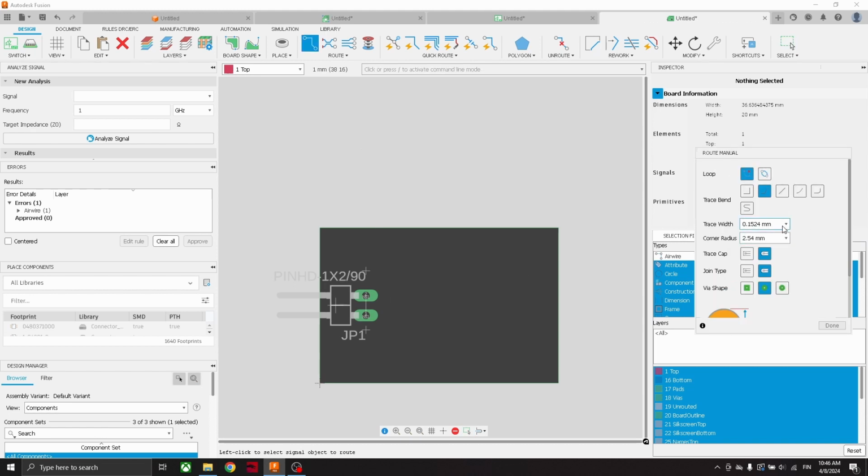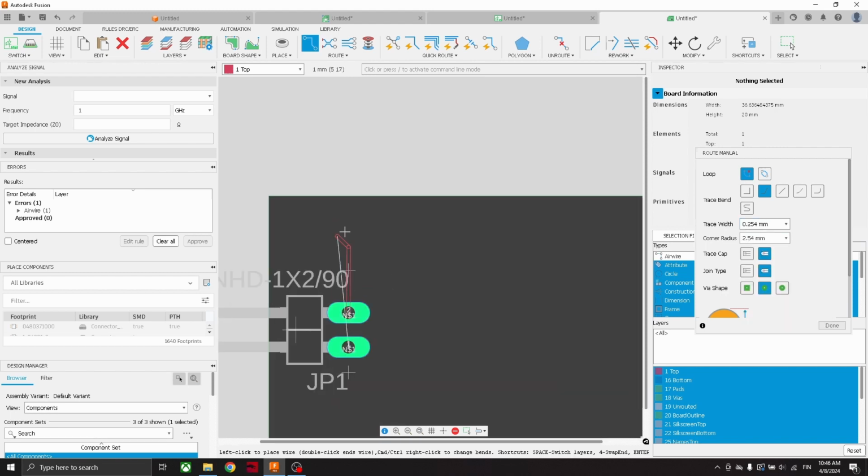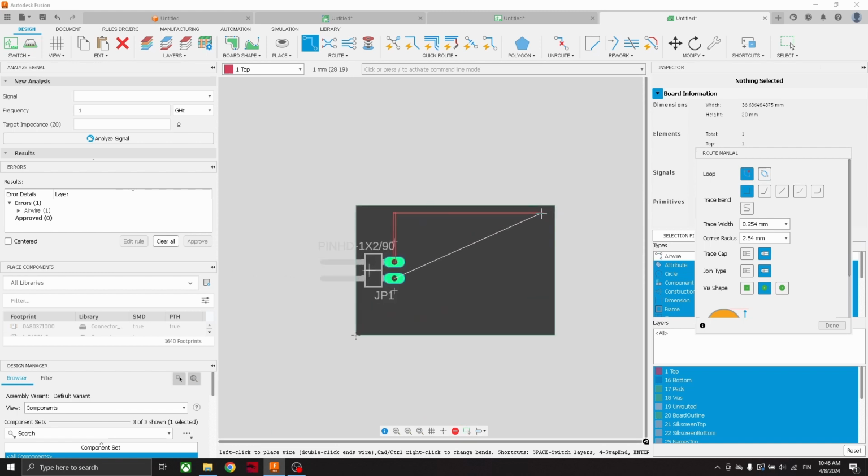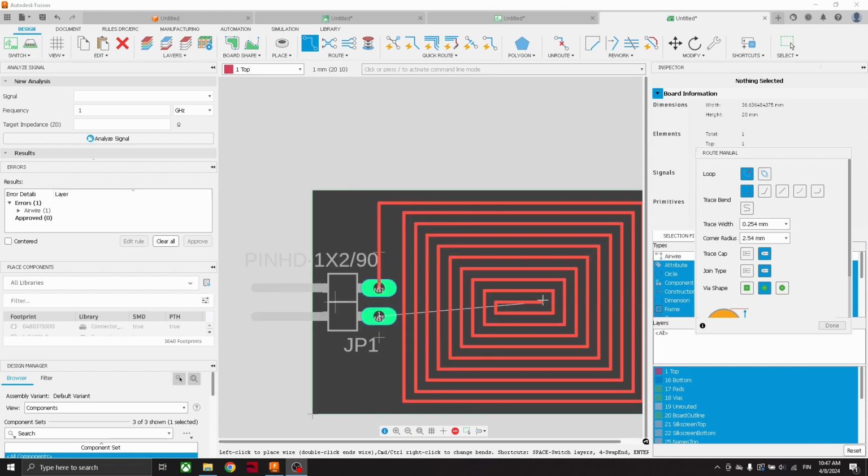And now we can draw these lines. I will use this 254. And for this, I will use this 90 degrees. I will pause video now. Now we have done it here.